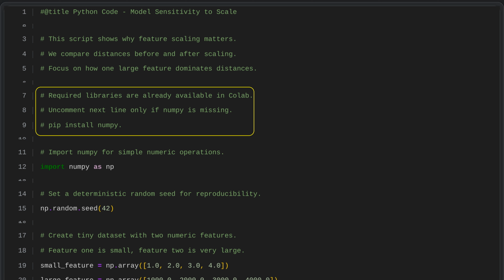This script is designed to run in Colab, a cloud-based Python environment where the needed libraries are already available, so you usually do not need to install them yourself. It mentions that if the numpy library is ever missing, there is a commented instruction showing how to install it with a package manager. This setup helps ensure that all required dependencies are present so the script can run smoothly.